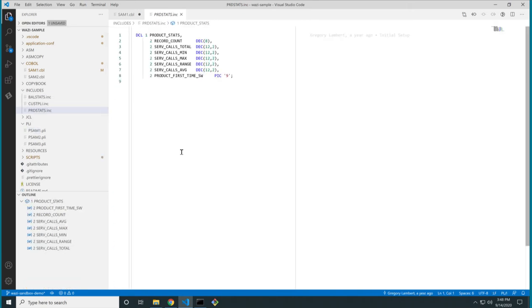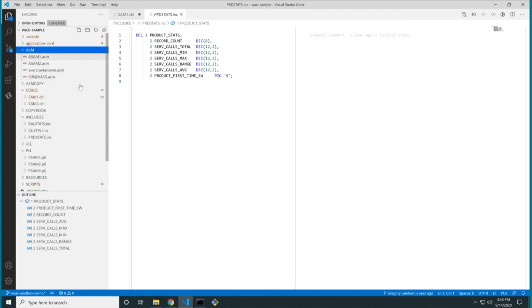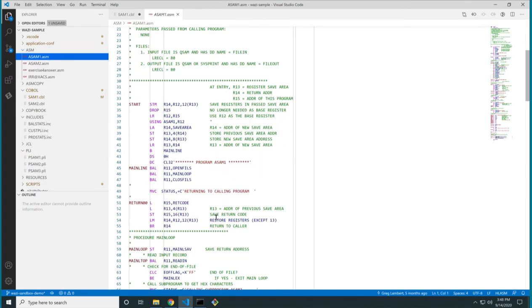And open the file directly from here, and so on. And then assembler is a language that we just added recently, so it has very similar capabilities of hovers and code completion and so on for the assembler language as well.